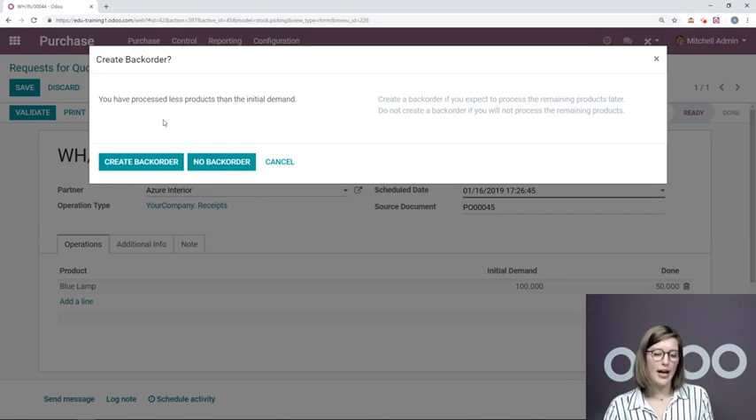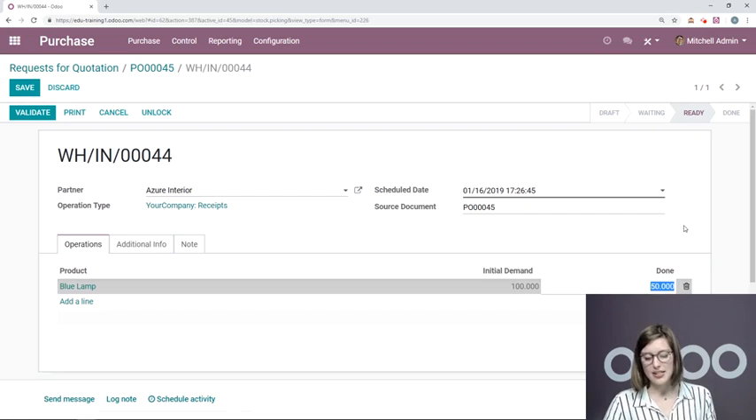Or I can say I don't want a back order, and then I just take what they have in stock and I cancel the rest. Or I can cancel and say, no, actually, I was mistaken. I received everything. I'm going to go ahead and put 0 because I would like to show you what happens when you then click validate after not specifying an amount here.